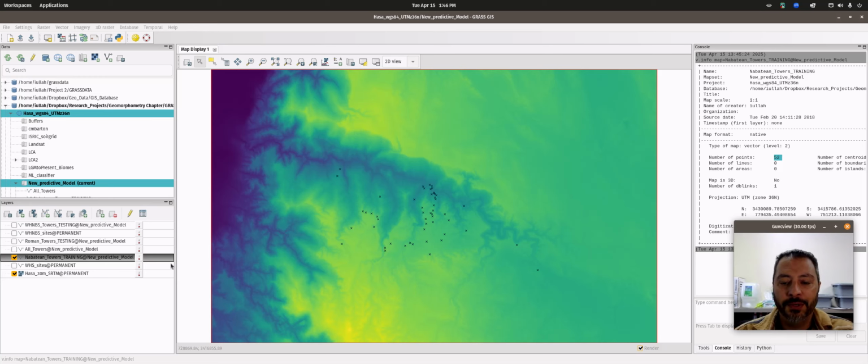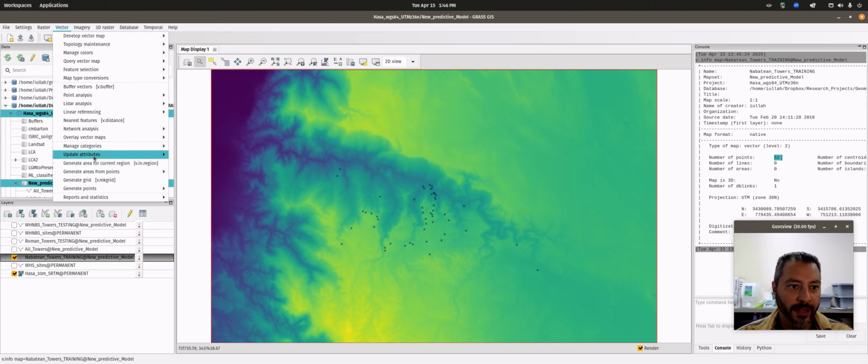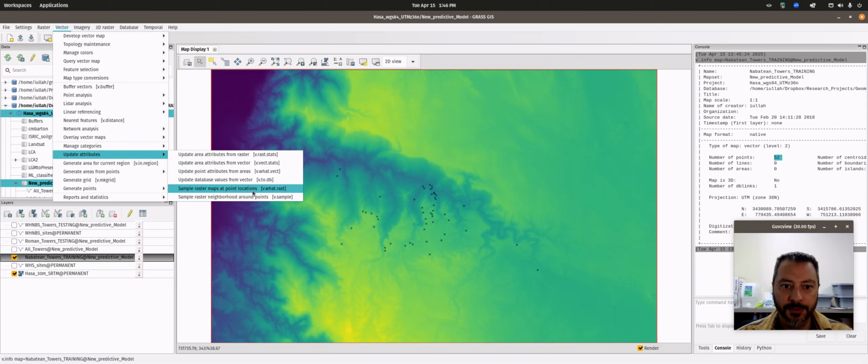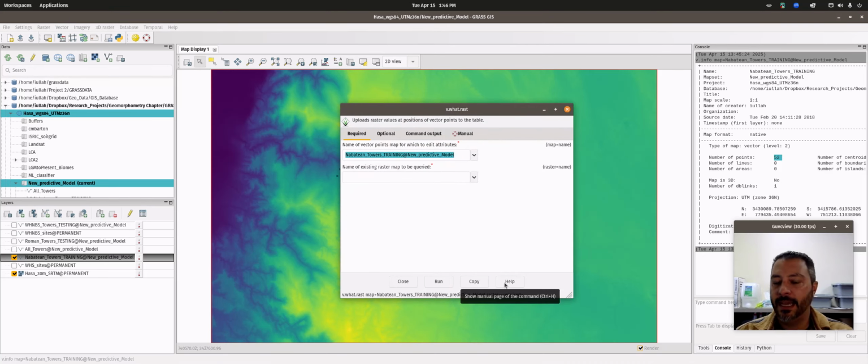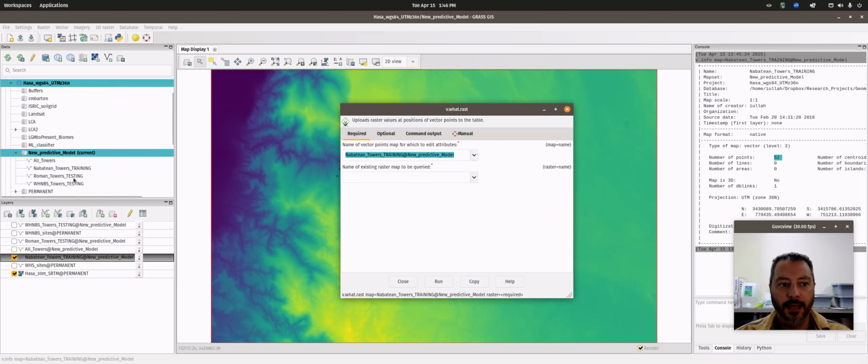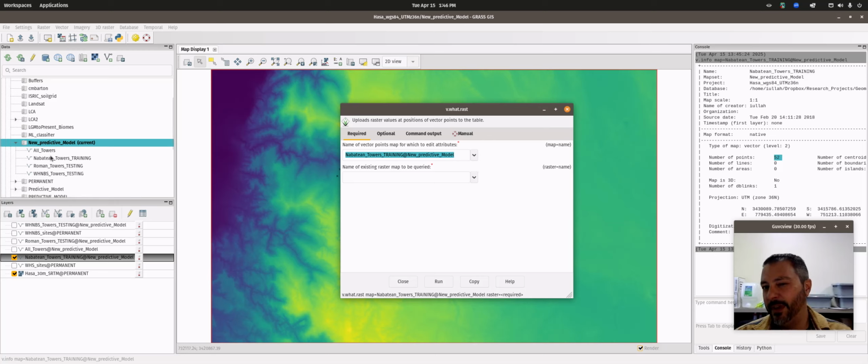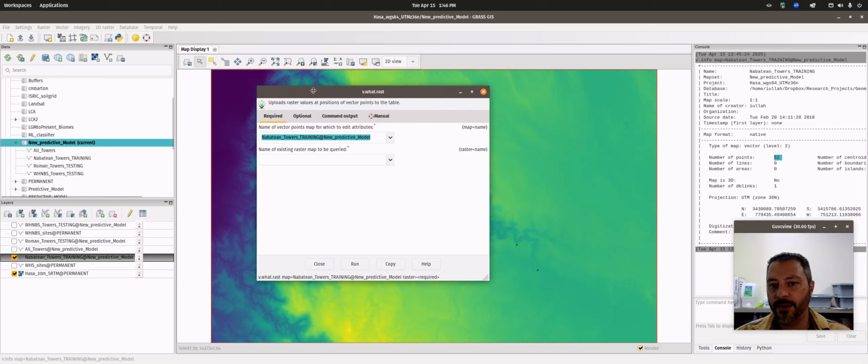Now the next thing that we want to do is to gather the data for our inductive model, and we need to do that in the way that you have been doing it, using that overlay query, vector update attributes v.what.rast. Now if you've already got a Nabatean towers vector set ready, you can go ahead and copy it over into your predictive modeling map set, and you have the values already in it, so you can skip some of what I'm about to show you. But if you're starting from scratch or you want to do this again, just follow along.